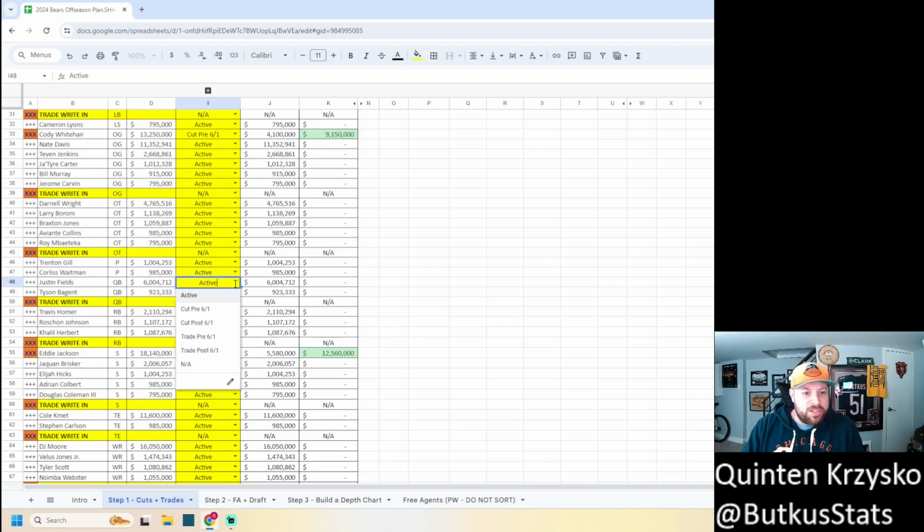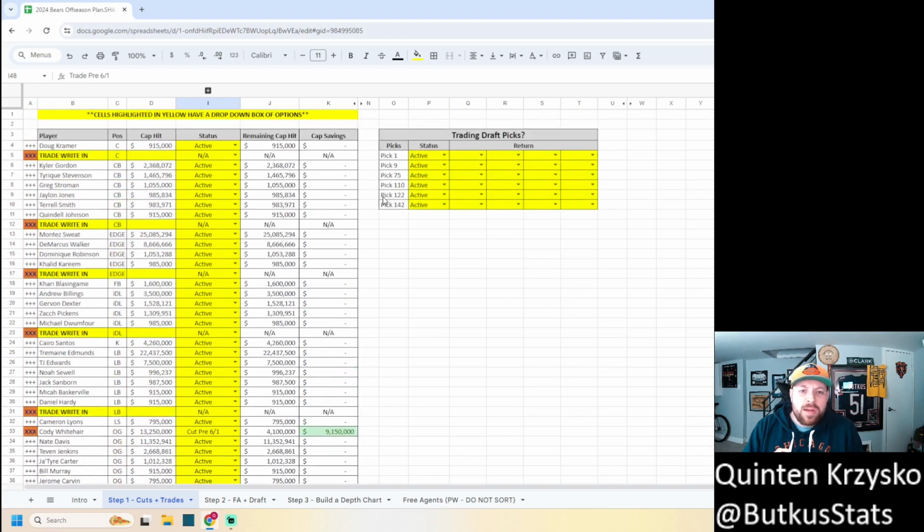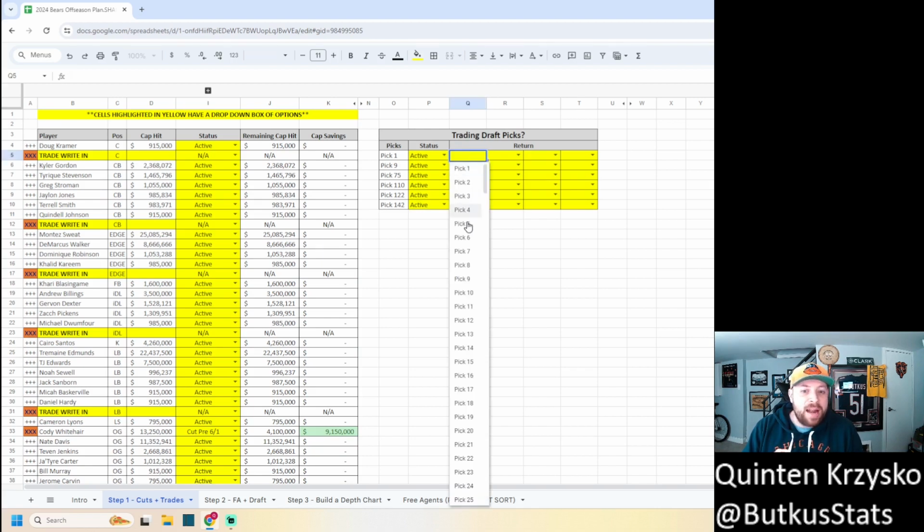I'm going to trade Justin Fields pre-June 1st. Remember, you only get a couple guys that you can even designate post-June 1st. And if you wanted to trade Fields post-June 1st, that means you wouldn't get draft picks for him until next year's draft. So we're going to trade him pre-6-1. And let's just say, because I've done it so many times in the mock draft simulator, I know Atlanta, number 40 for Fields, has been generally accepted and fairly conservative.